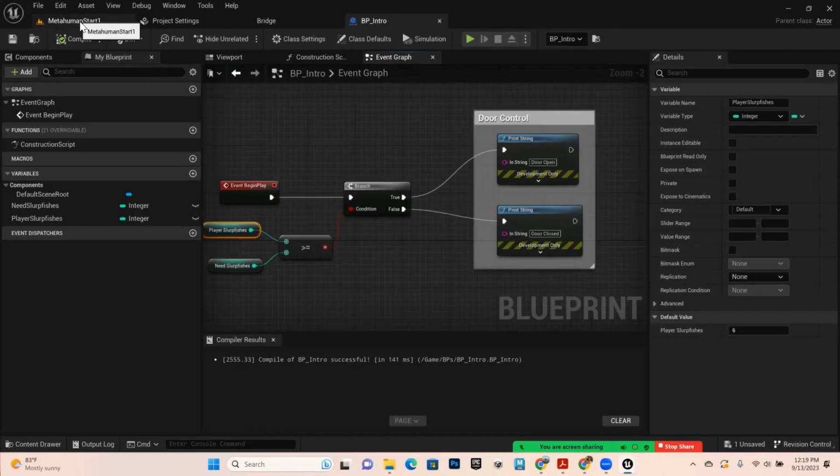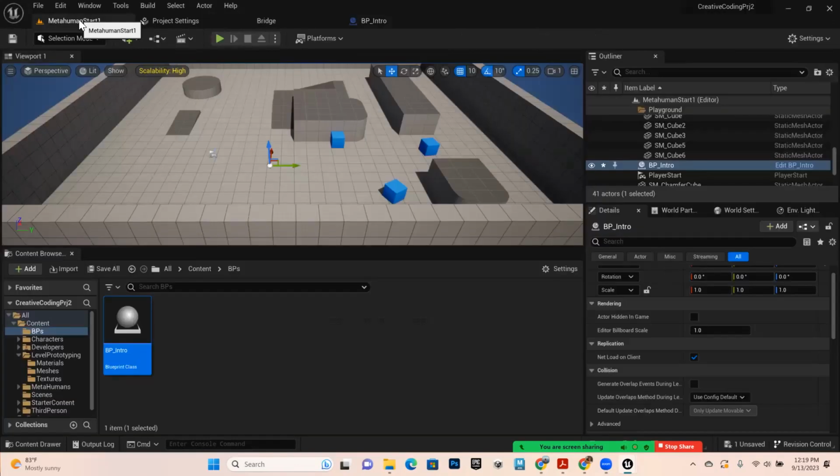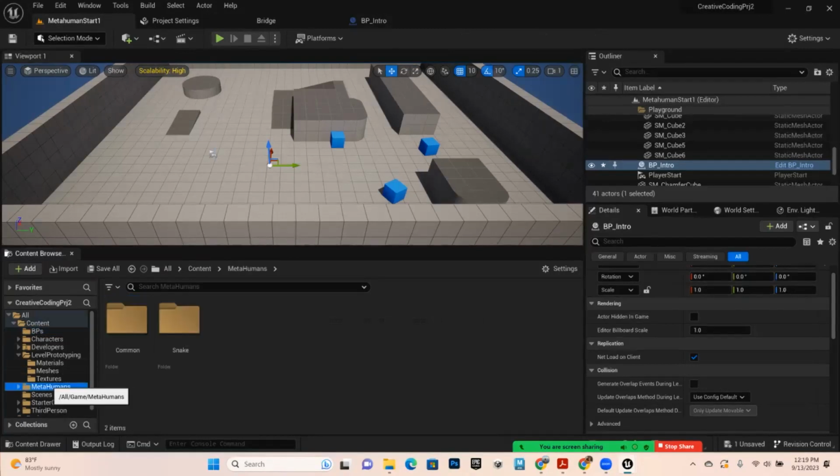And I want to move on now to the Metahumans. Hopefully your Metahumans are downloaded. So let's go back to our Metahumans.